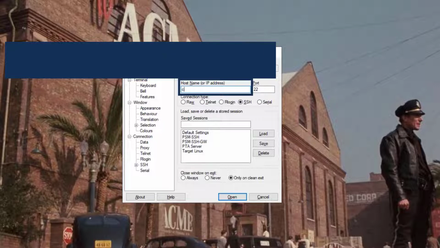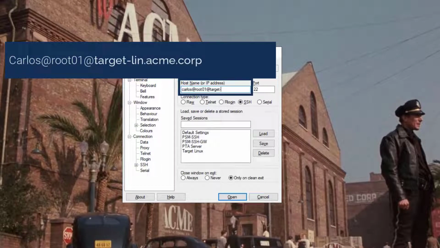Open the SSH client of your choice. Enter the following connection string: Vault username, target username, target address, and PSM for SSH address.